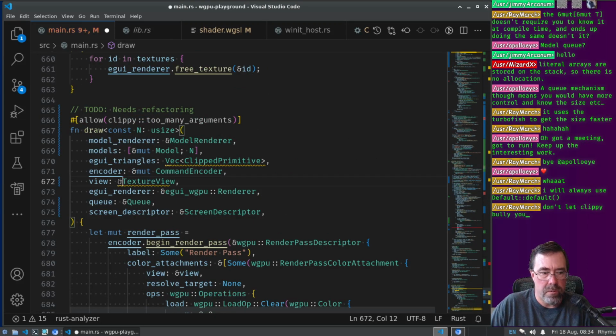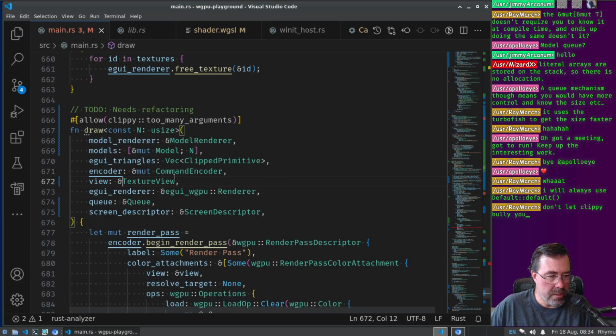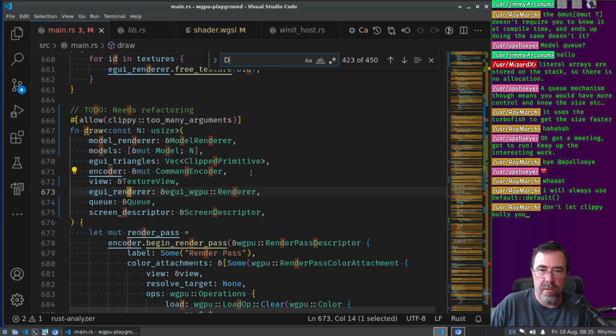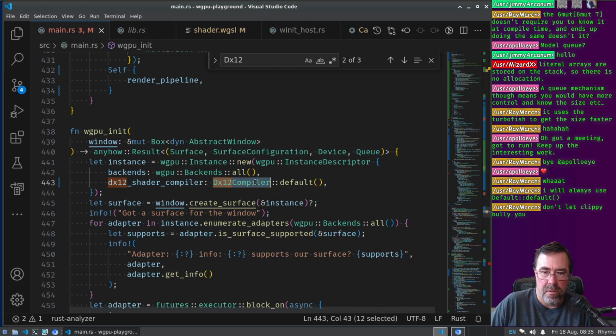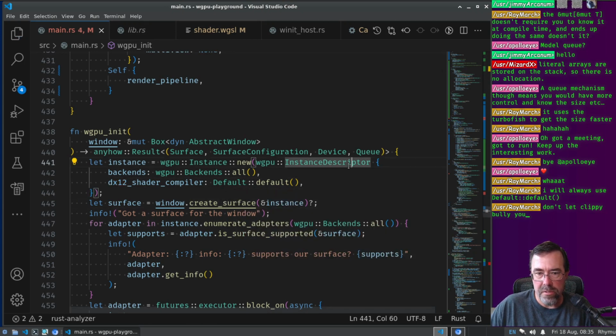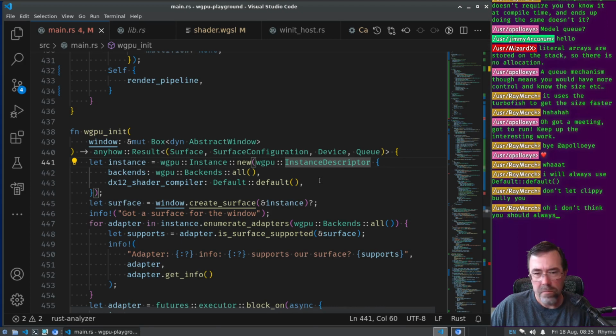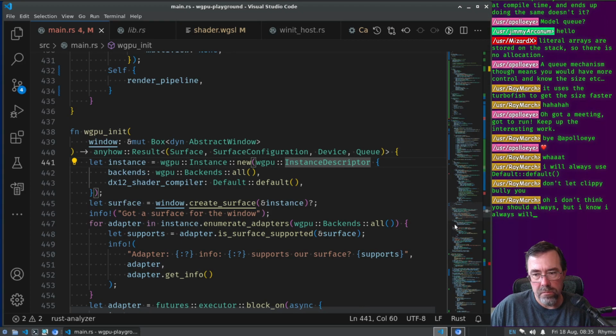Next is the view. Don't let Clippy bully me. I like bully. You think you should always use default. I was letting it bully me. I shouldn't let it bully me though. This is how I don't let it bully me: I put it back to what we think it should be, and when it gives me a warning, it's not, for some reason. Why isn't it warning me now?